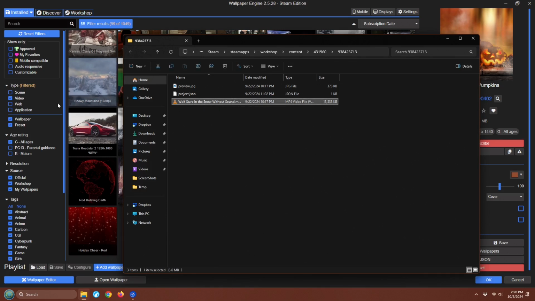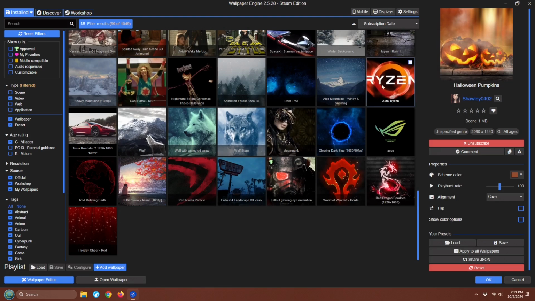Now the other ones, scene and web and application, they're not a video file. They're being generated dynamically, almost like a video game. So you're not going to get a video file that you can just copy off. But if I wanted, this wolf video right here, which is already set up to loop and everything like that, works really well in Wallpaper Engine. Well, I could just copy that and put it over on Linux, for example, and use one of my Linux animated wallpaper tools, which all support video. So just a quick tip there on how to migrate between the two programs.